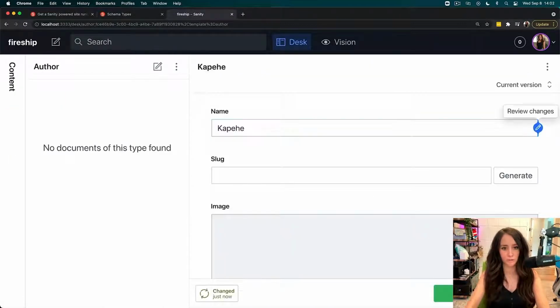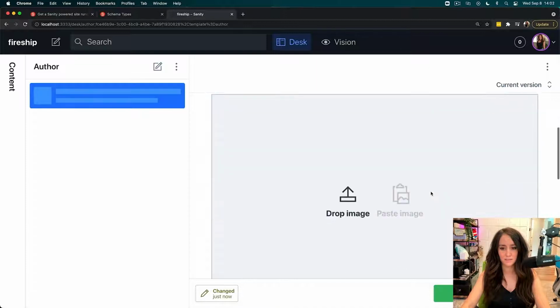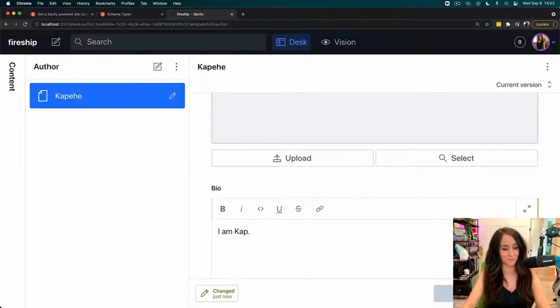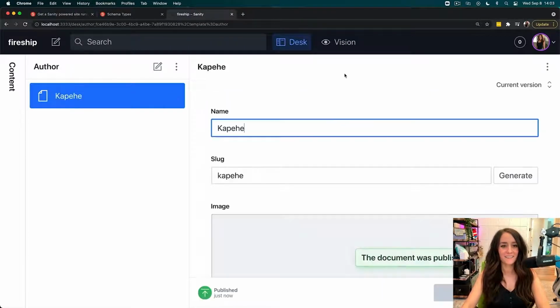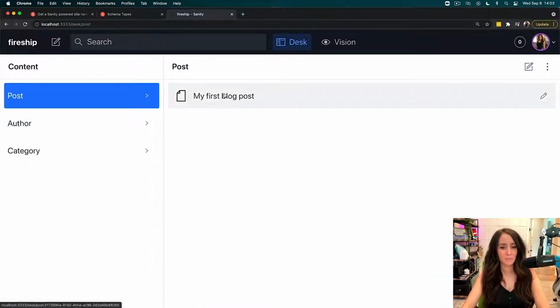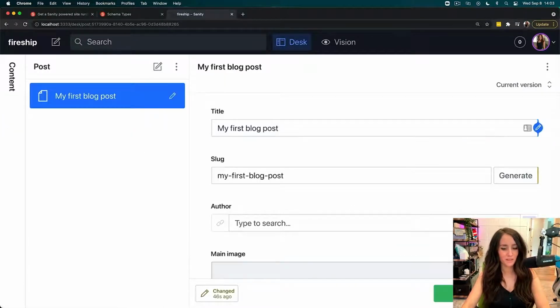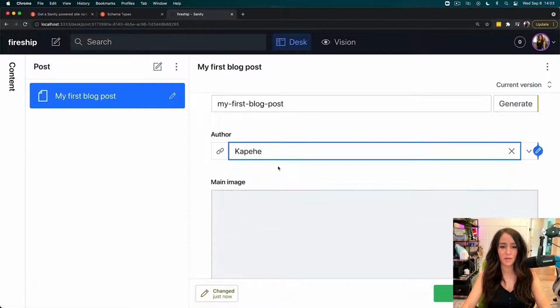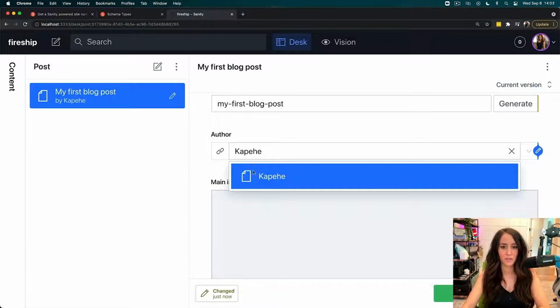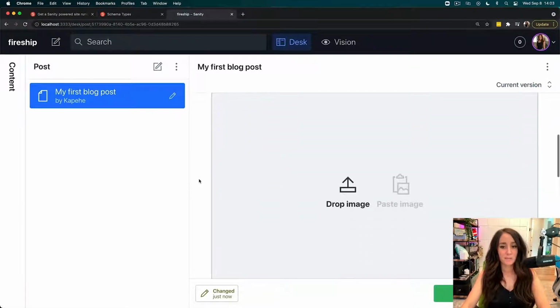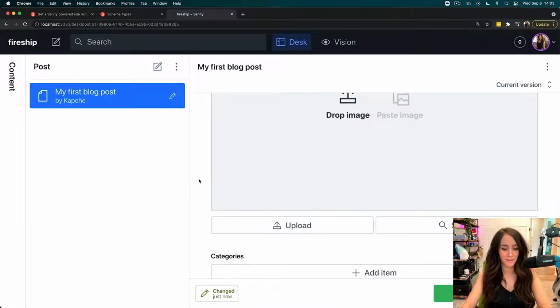We'll just do my name, generate, and I am Cap, and then publish that. Awesome. So now that's published. Let's go back to our post, back to the one that we were working on. And if I do the drop down, we now see that author I just made. If I had added a picture to that, this would be the little thumbnail of that picture. Then we have main image, and let's add a main image.